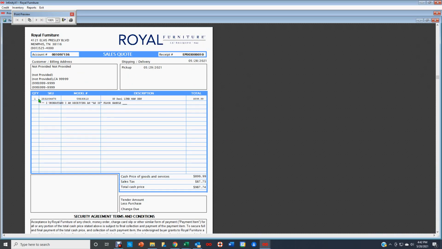And I'm going to give you a preview of what that receipt will look like. Here it is. It's one of these recliners at $899.99, and it says, I understand I am receiving an as-is floor sample. It's got a little line there. It's up to your company's policy if you want the customer to initial there, but it's there in case you want it. And that's where I'm going to stop.